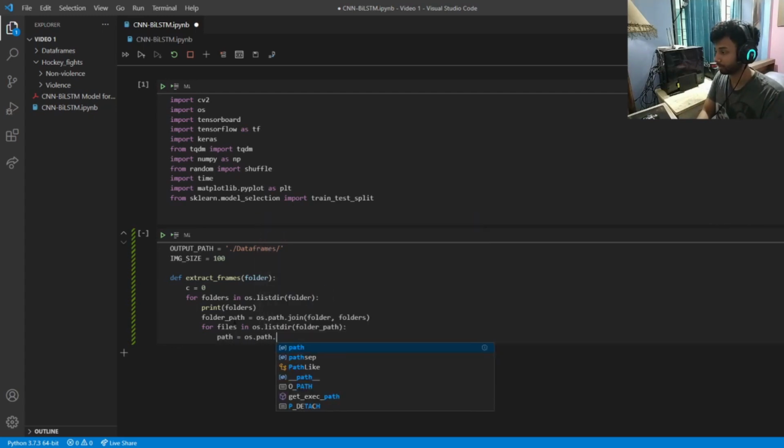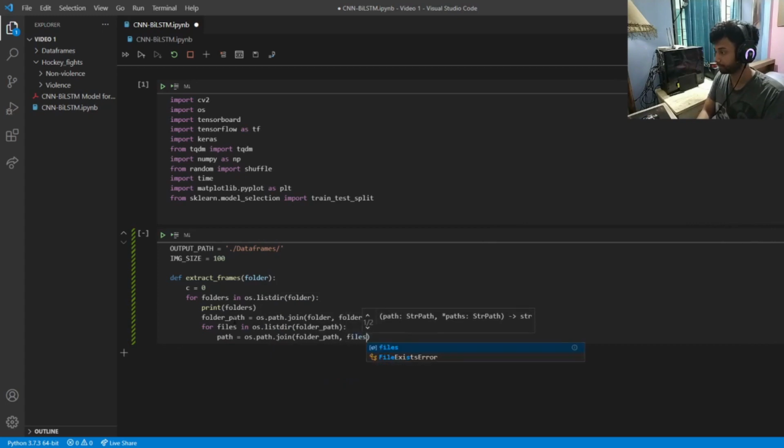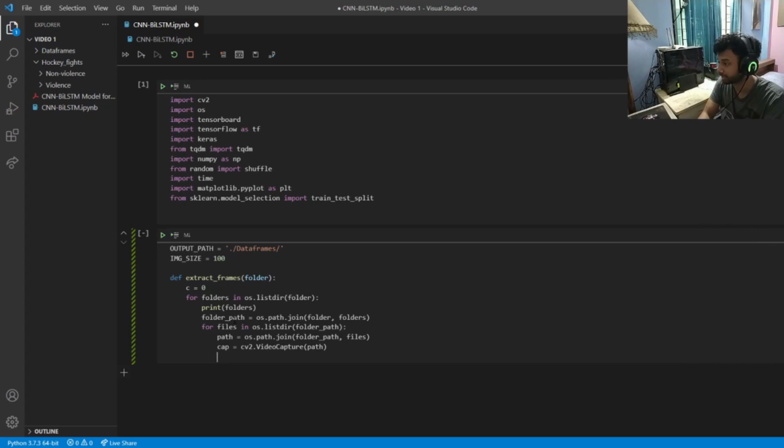Now I'm going to specify a path for the video: os.path.join of folder_path with files. Then I take the video capture, specifying the variable as cap, using cv2.VideoCapture with the path to the video. Now it's going to capture the video. I'll specify a variable called success equals True, and check whether it's successfully reading the video file. While it's reading, it's going to read frame by frame, extract the frames and save them into dataframes.